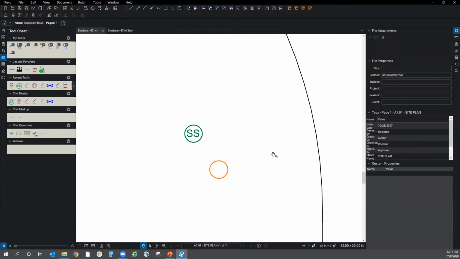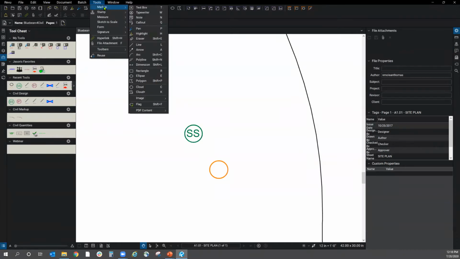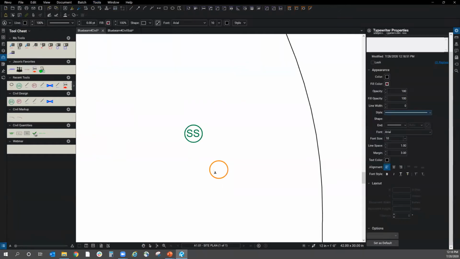Okay, so I made that ellipse. Let's put a piece of text in there. So I'll go up to my markup. I'll go to text box. Actually, just do typewriter. I just need a simple thing. We'll just make a T in here. And I'll take this T and I will configure that as well. I want that font size to be dropped down to a 6. We can make that color orange as well.